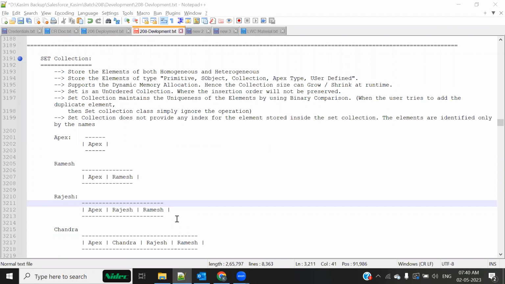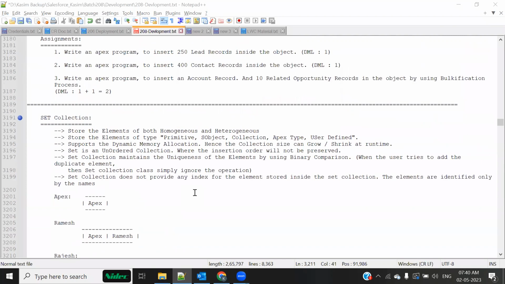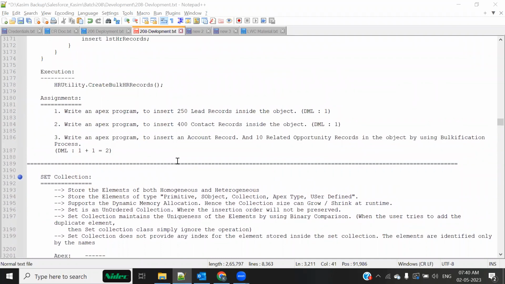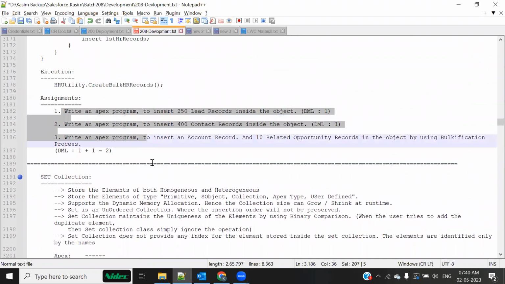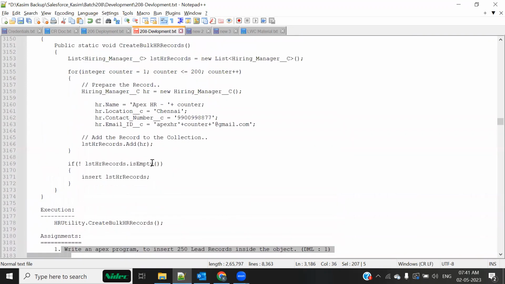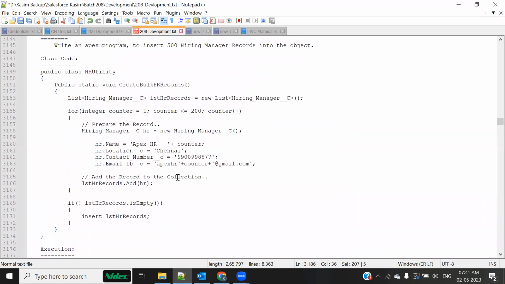All right, so last session we learned how to use the list collection to perform bulkification. I forgot to mention, but there were a few assignments as well, so you have to try them. We learned that there are so many other advantages and uses of collections, but bulkification is the most common one. So let me have a quick recap of all those things.